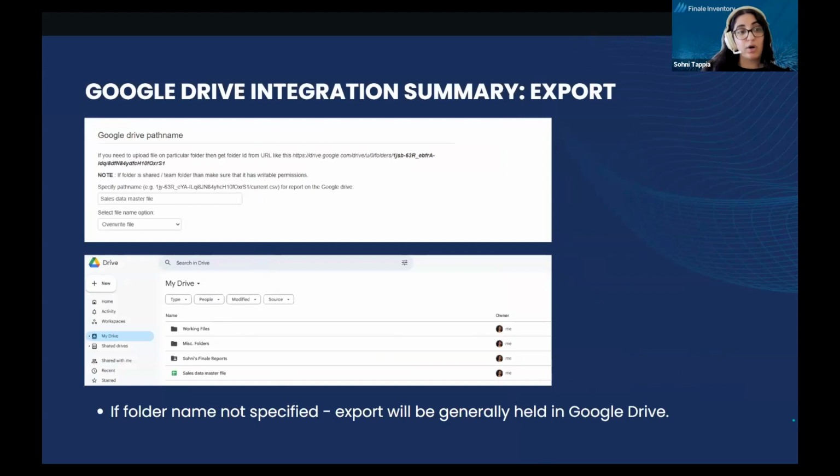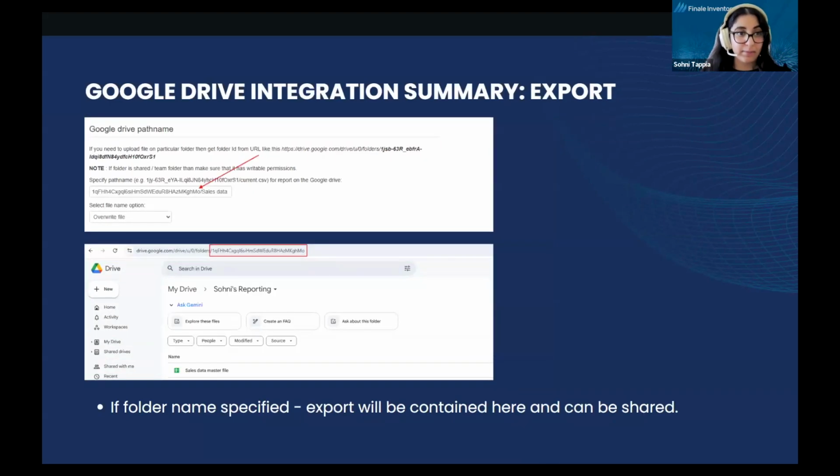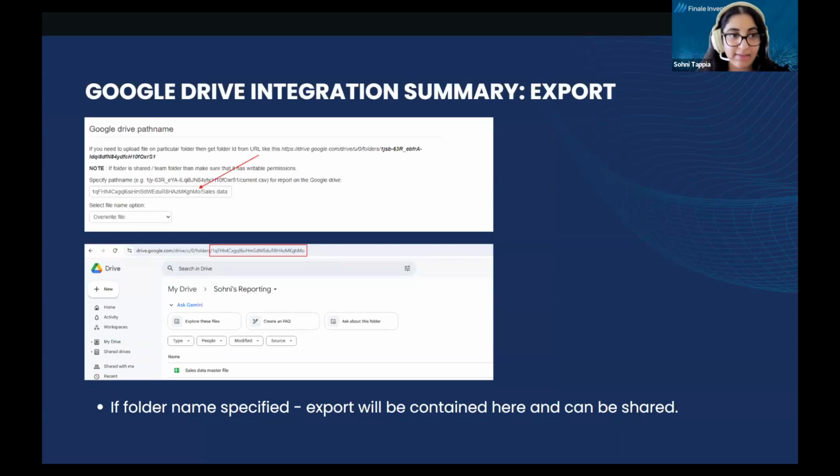If you want your file to be sent out to a particular folder, you do have the option to do that as well. And so the difference there and what that looks like is if you pop into a folder in Google Drive, you are going to see that in the URL bar on your browser, you're going to have a big string. It's going to be like numbers and letters, maybe some underscores and things like that.